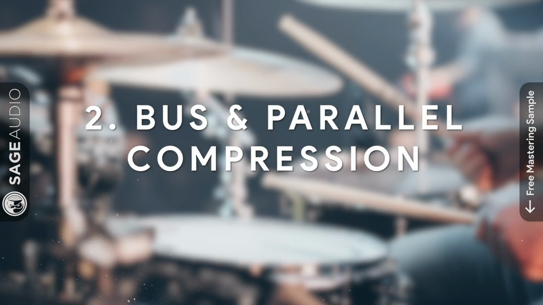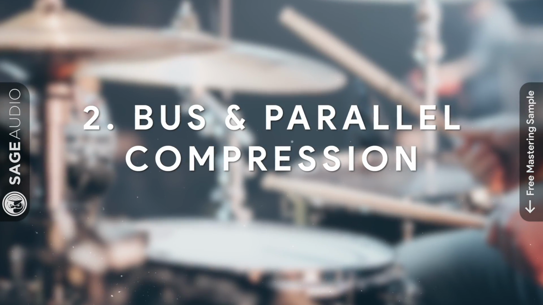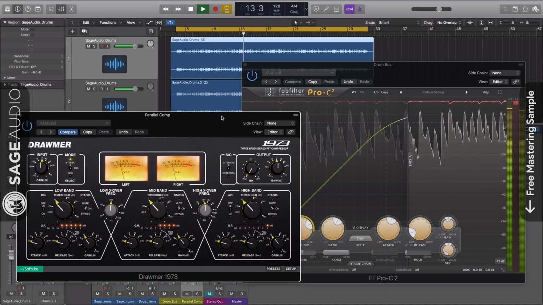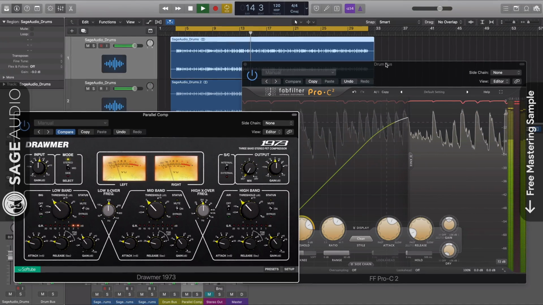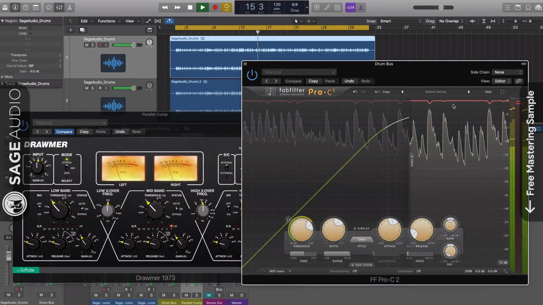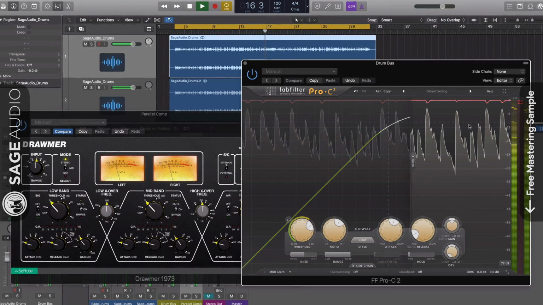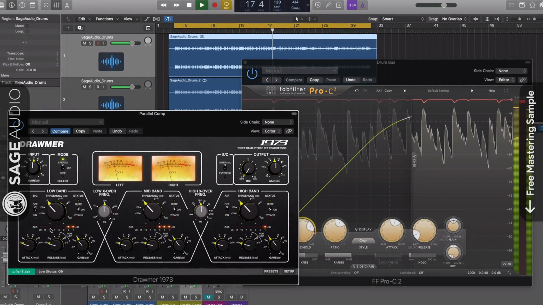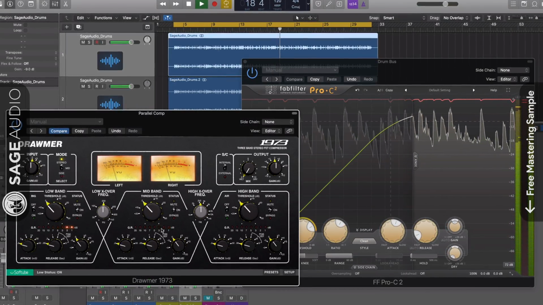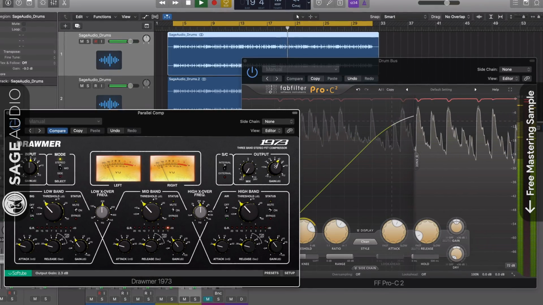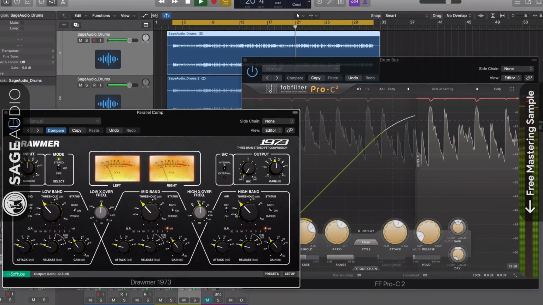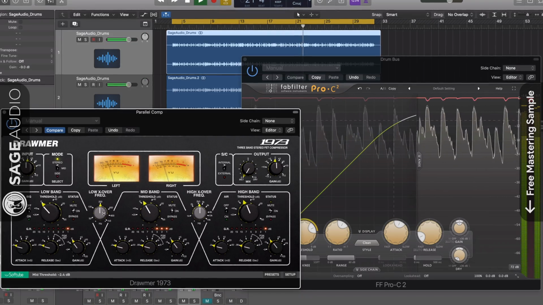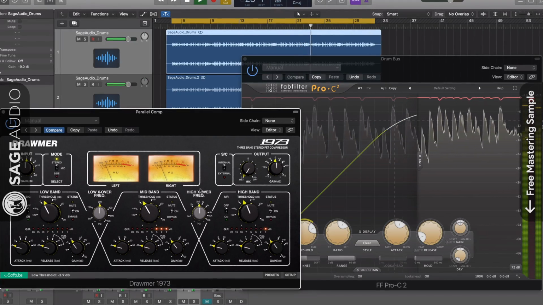Number 2, bus and parallel compression. Bus compression and parallel compression serve 2 very different purposes. Whereas drum compression is used to create a sense of uniformity amongst all drum tracks, parallel compression is used to squash the signal, for lack of a better term, and then amplify the lower level aspects of the signal. These lower level aspects are the details that often get masked by louder parts of the signal.